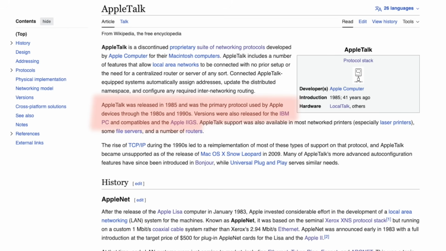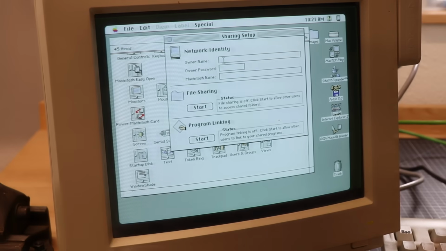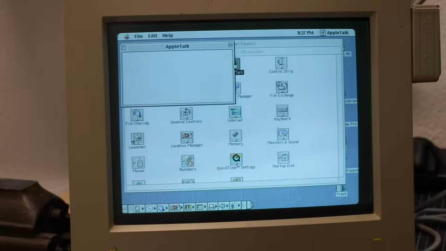Technically, this works with older versions of the system software, but I tested it with System 7.1, System 7.5 and macOS 8.6. First, open the Sharing Setup control panel. Here you define the system owner, a password and the Macintosh name. Then start file sharing. Repeat that on each Mac you want to share from. On macOS 8, AppleTalk can be configured to use a serial port. For consistency, I kept it on the printer port on all systems.